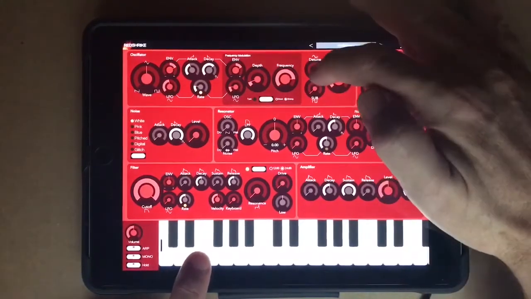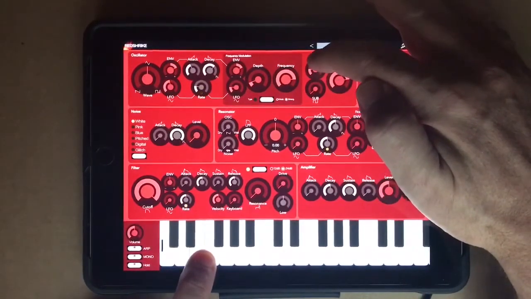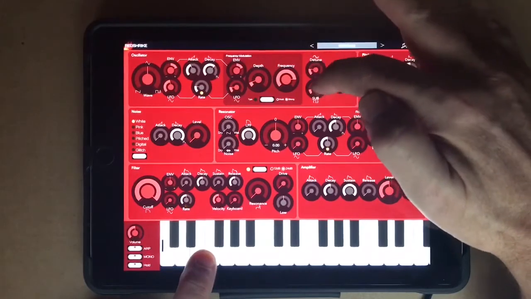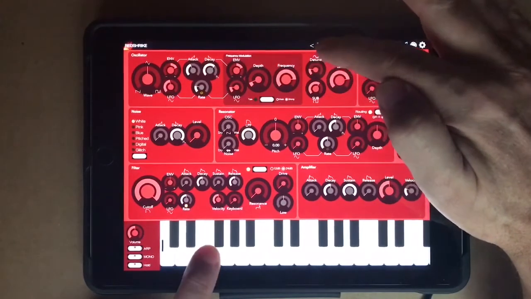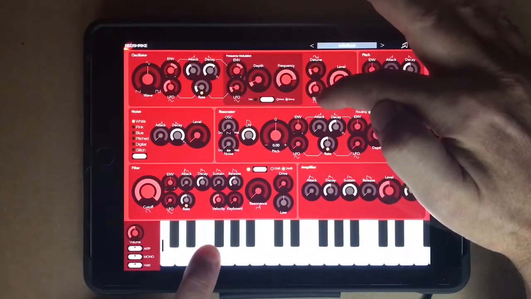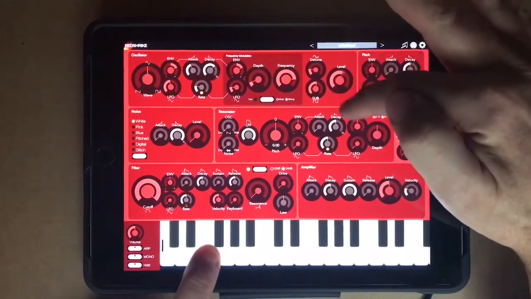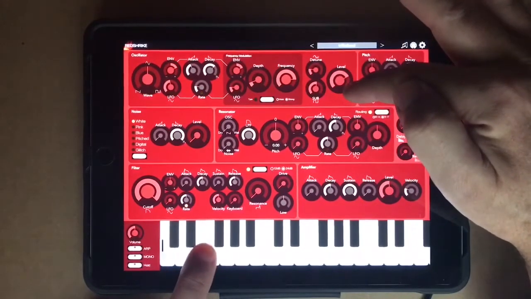Now I've got this detune here, and I've got a lovely square sub, and I've got here the level for the oscillator section.